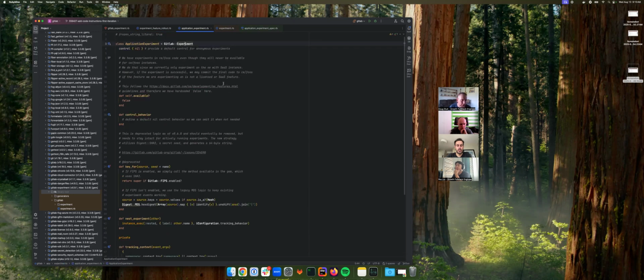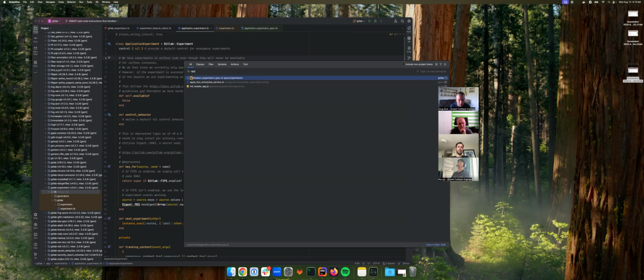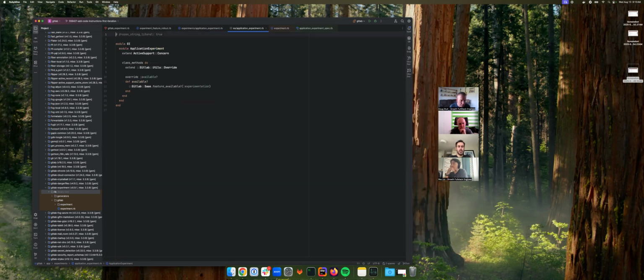Okay, what's available? False-ish. That will tell it like all CE instances. That'll mean CE instances don't get it, right? If we go to application experiment in the EE folder, it should be some other logic.